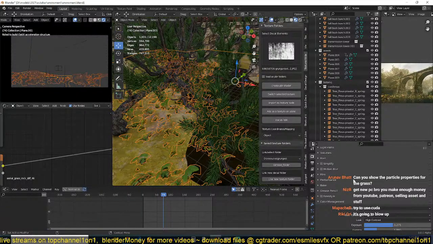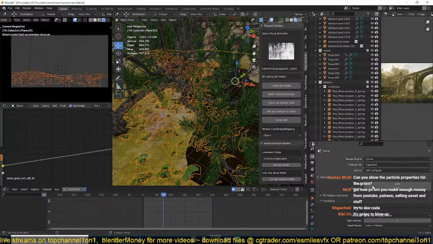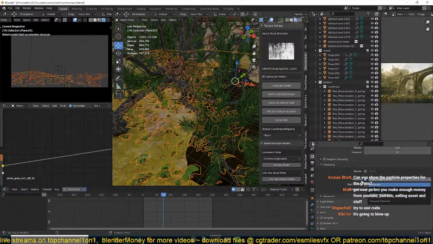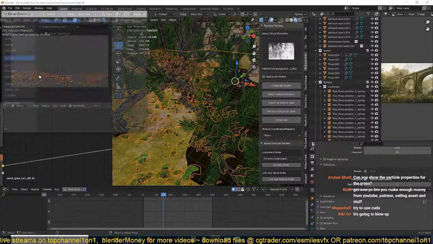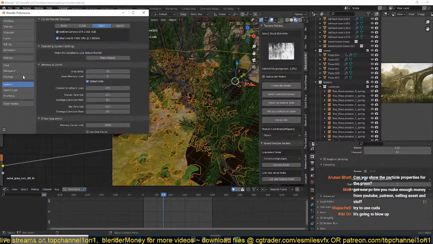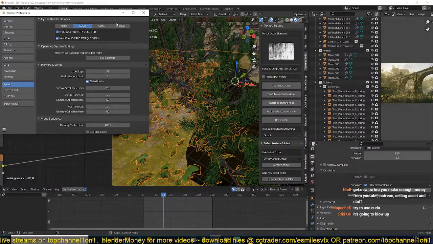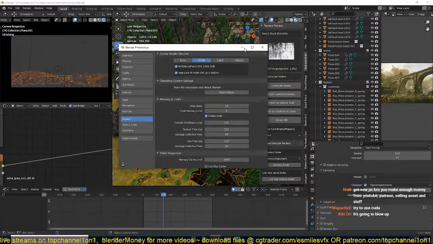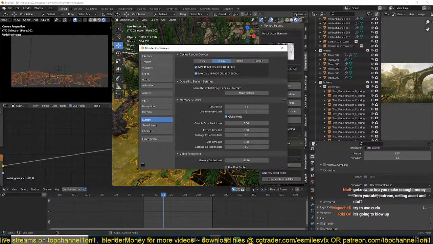Try using CUDA. Yeah, it might blow up anytime soon. Let's see. So CUDA is, let me go to preferences, interface, system. CUDA. CUDA uses image denoising. Seems to be working.